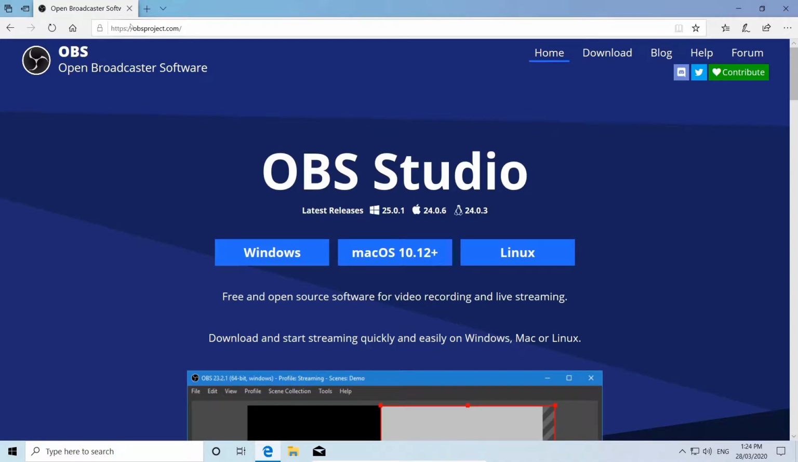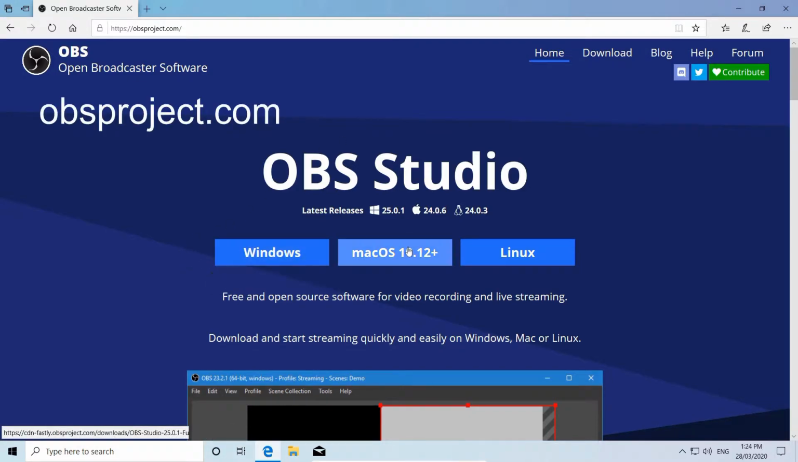Today we're going to be looking at OBS Studio for screen recording. First, we're going to navigate to the obsproject.com website in your browser, where you'll be greeted with the download page.